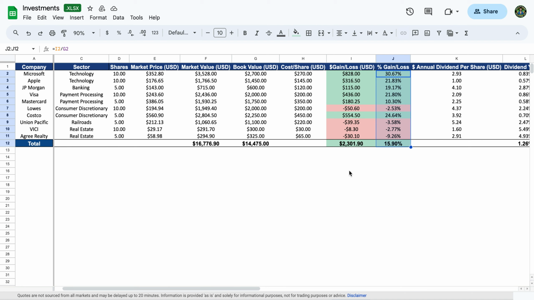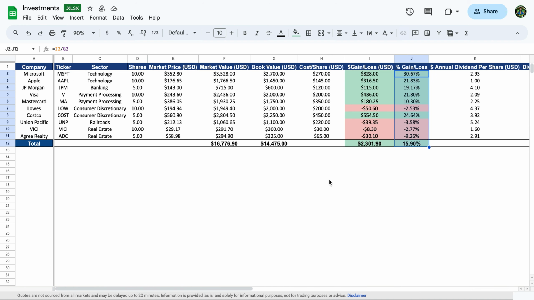And the beauty of Sheets is you can do whatever you want in terms of formatting. You can add borders, you can do a bunch of things. So that was basically how to make a completely free portfolio tracking spreadsheet using Google Sheets and Google Drive.